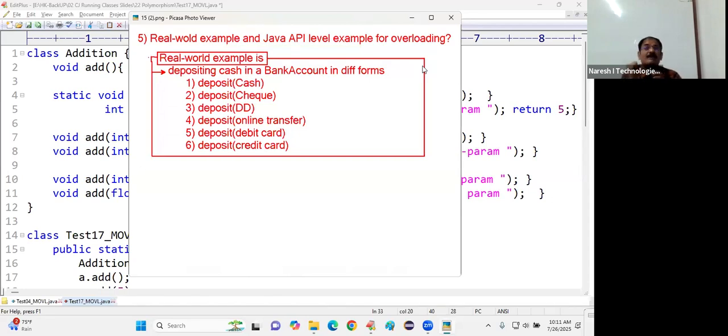So tell me, which operation are you performing? The same operation, deposit. But how many different ways? Different options are available. Then can a single method handle all these options? No. There are multiple methods with the same name, deposit. This is a real world example.